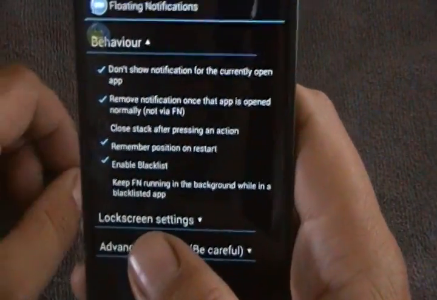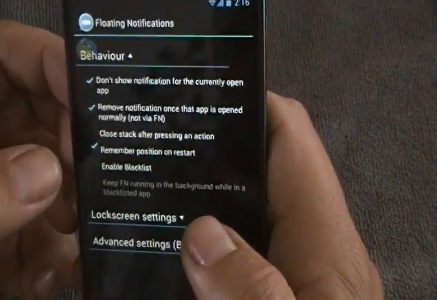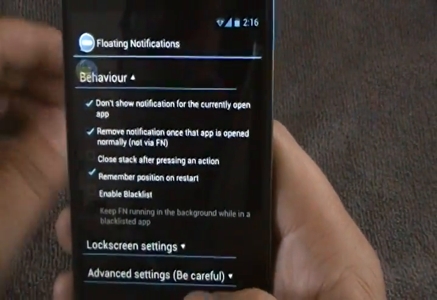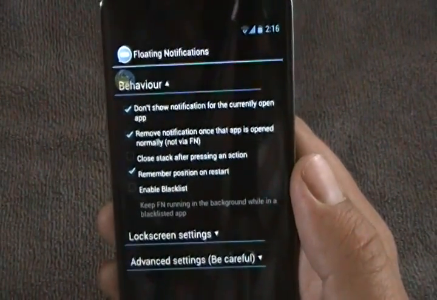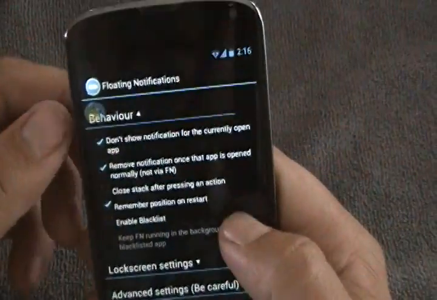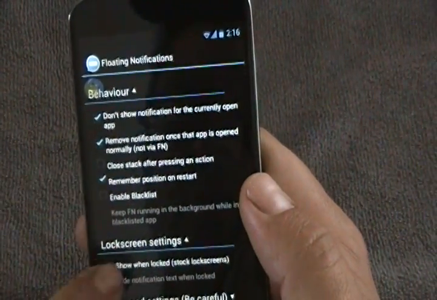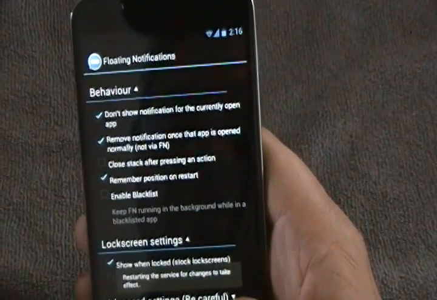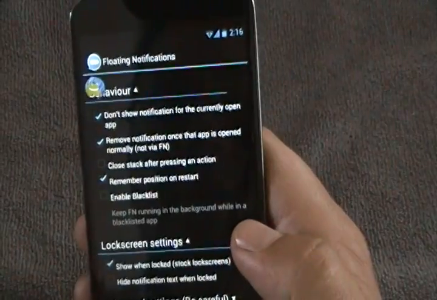And then it's keep it running in the background while in a blacklist app. So it just keeps it running to make sure you're not going to be disturbed. And then as soon as you get back out of that app, if you get any notifications, they'll start reappearing again. Lock screen settings. Show when locked. I like that. I like it when it's restarting the service. That's how it fixes itself.